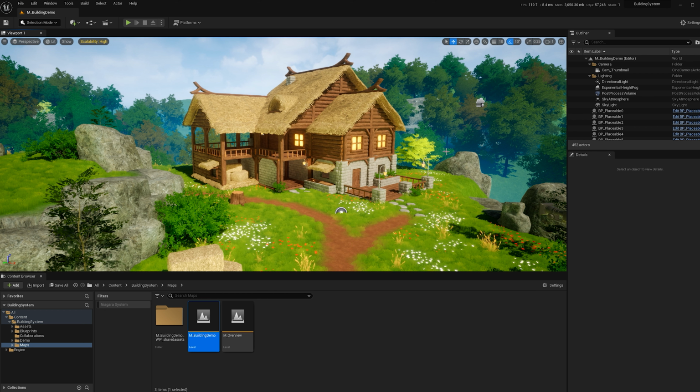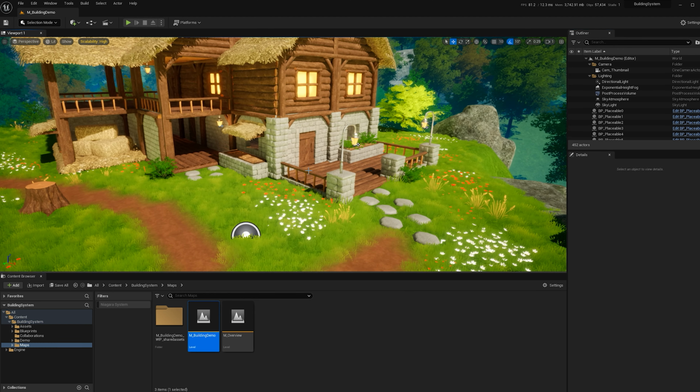So this is for the base building system. Thank you all for purchasing it, and I just want to give you guys a brief overview on how the folder structure is laid out and how to essentially get started. So first, I'd recommend navigating to the building demo map, and this is where you can spawn in.